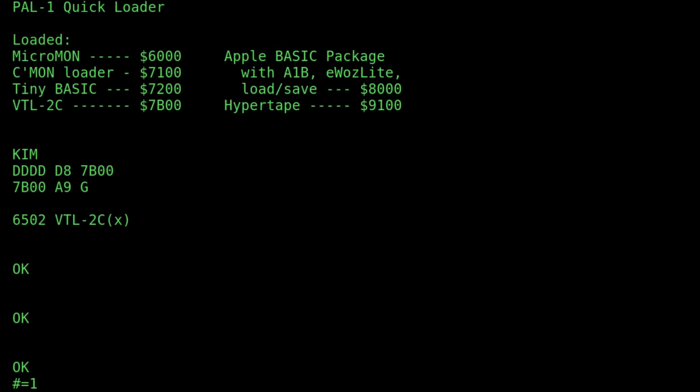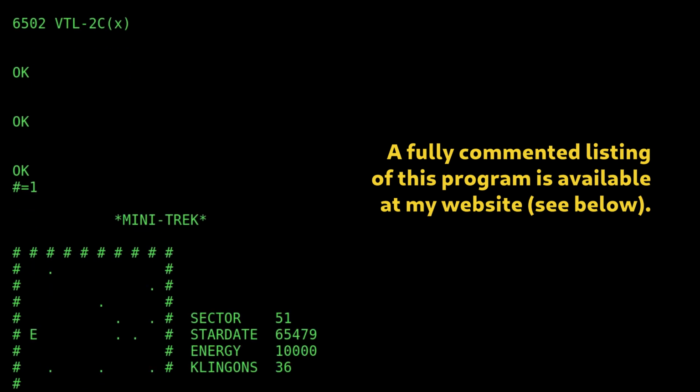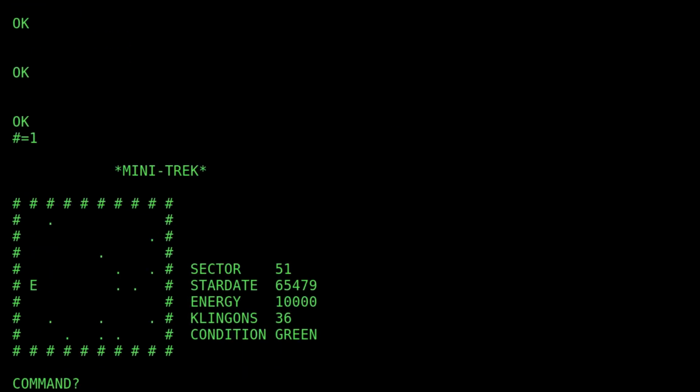Okay, we're loaded up with Mini Trek, and we're ready to roll. There is the Enterprise in Sector 5-1. It is Stardate 65479. I've got 10,000 units of energy. There are 36 Klingons, but they're not in this sector, or this quadrant, rather. It's set up in quadrants, 8 by 8, which is kind of traditional. We need to go somewhere else.